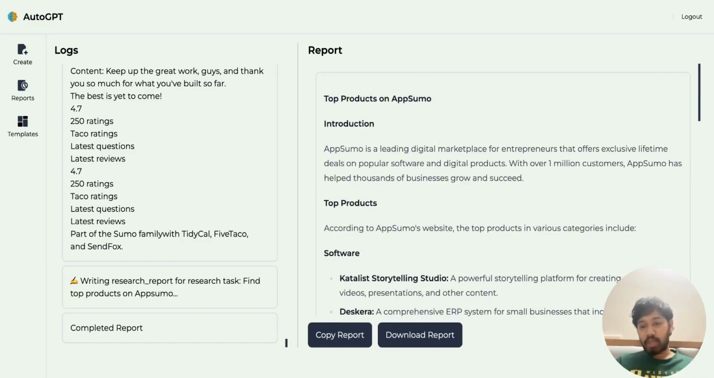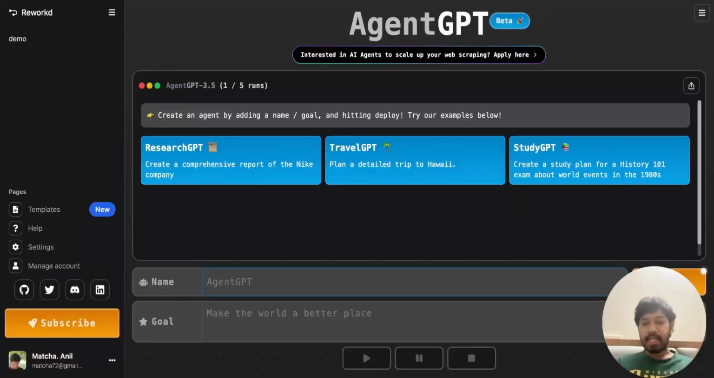This is quite good if you are doing a research kind of task where you have to look at multiple links and get the final output. But if you are doing something related to coding, I don't think this will be able to do that. The second agent we will be discussing is called Agent GPT.